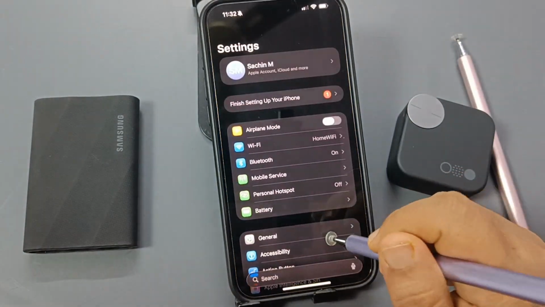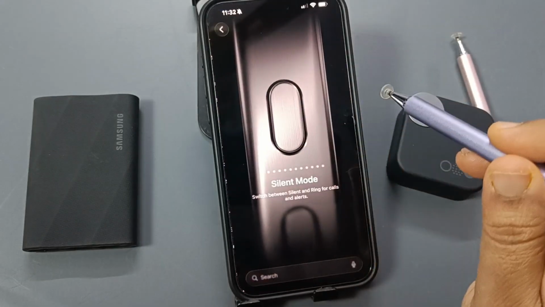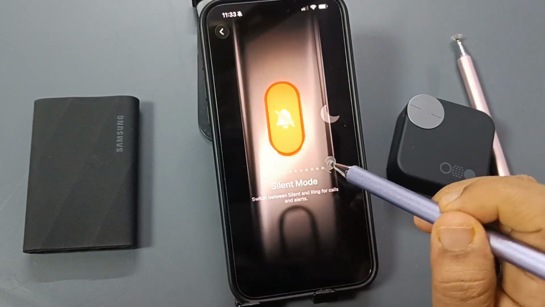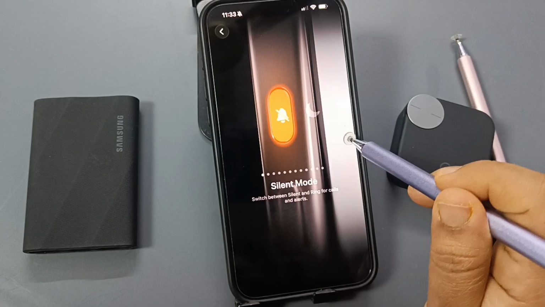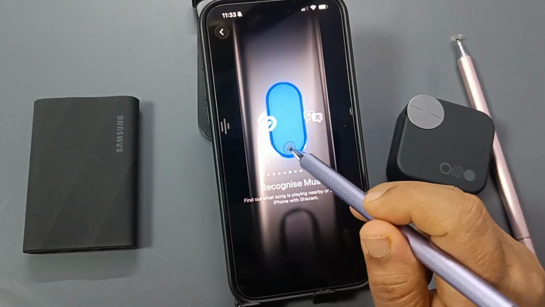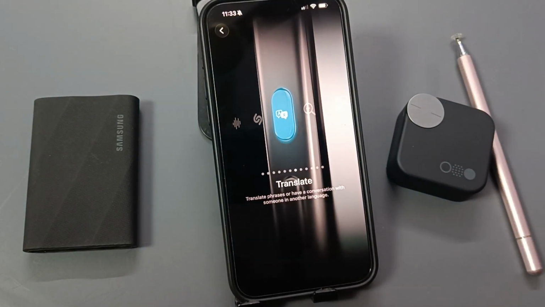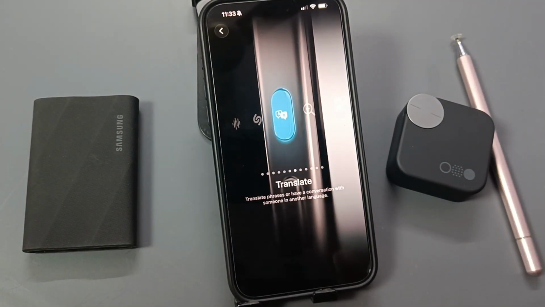device. Simply go to settings and here you can see the option action button. Tap on this one. And you can see the silent mode is set to the action button. If you swipe left or right, you can see more options. And from here you have to select the option translate. Just like this one. Now the translate is set to the action button.